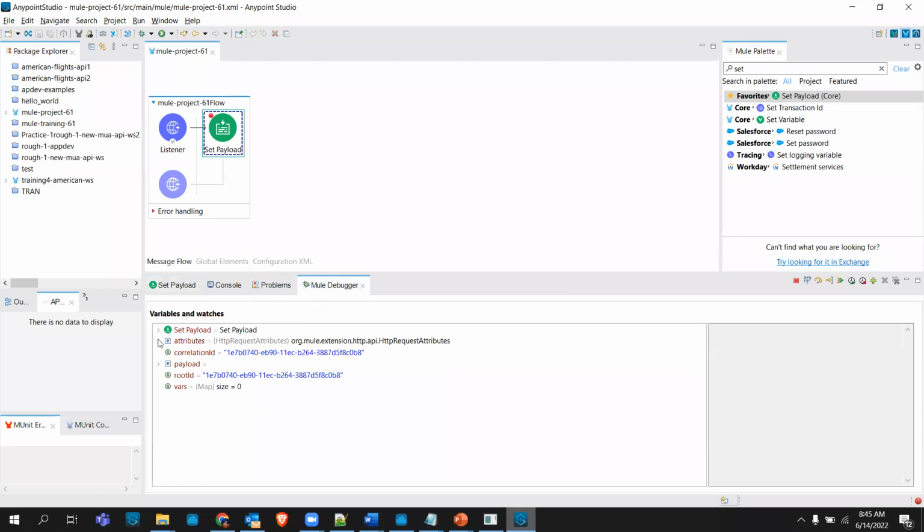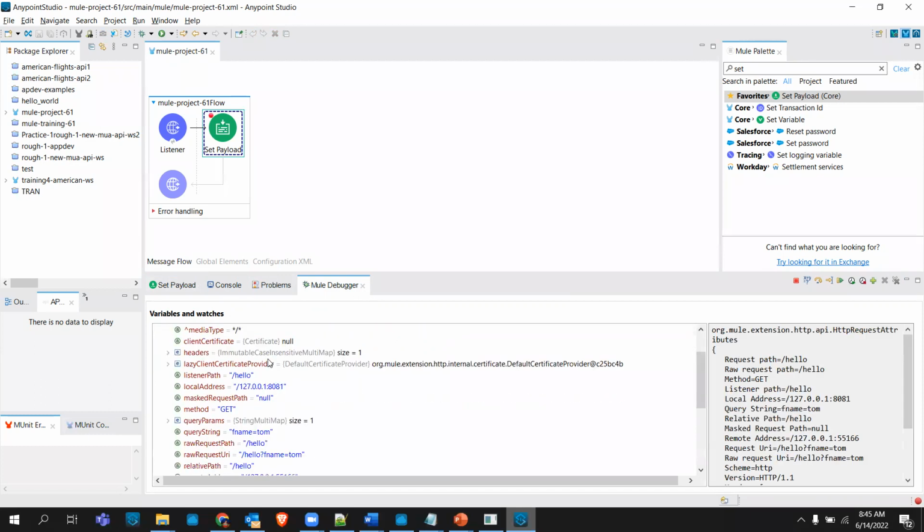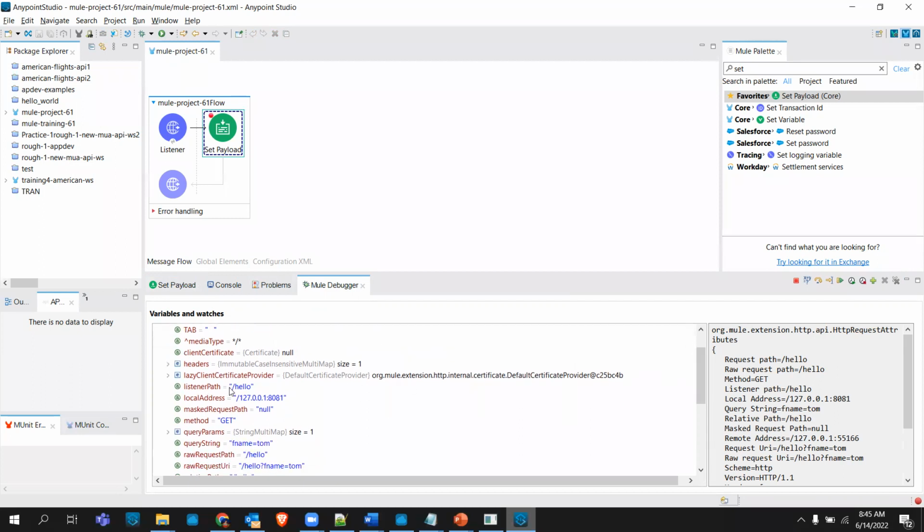So we have attributes here. We will just click on it, and then we can see all this information. There is so much information. If you want, I can just tell you about it, but yes, we will debug all this in the coming lectures.